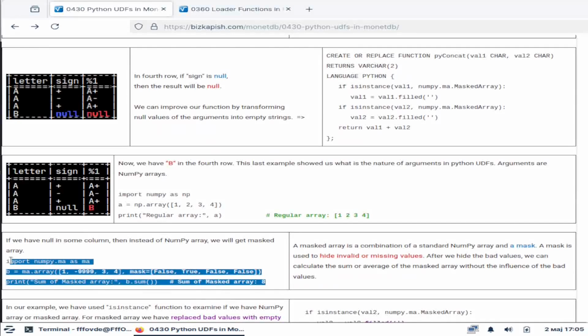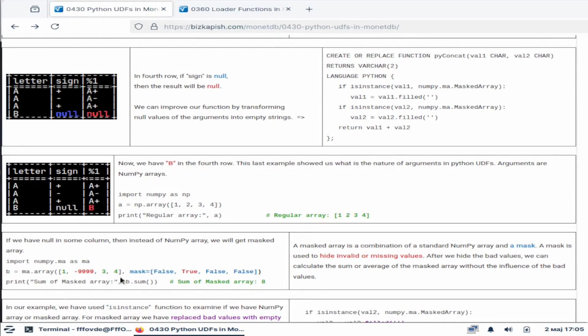So here is an example of a masked array. A masked array is actually a normal NumPy array that is provided with a mask. This mask will be true for each value that is invalid or unacceptable. In this case, this value is unacceptable. So if we create this masked array, this unacceptable value will be ignored. For example, if we calculate the sum of this masked array, this value here will be ignored. So the result will be 1 plus 3 plus 4, that will be 8.